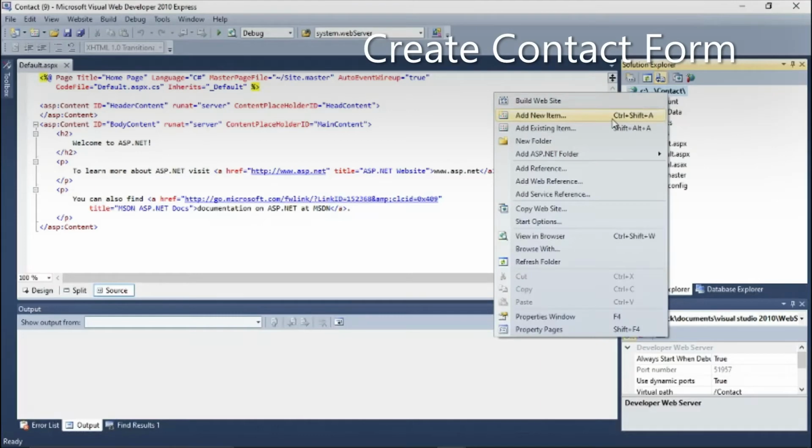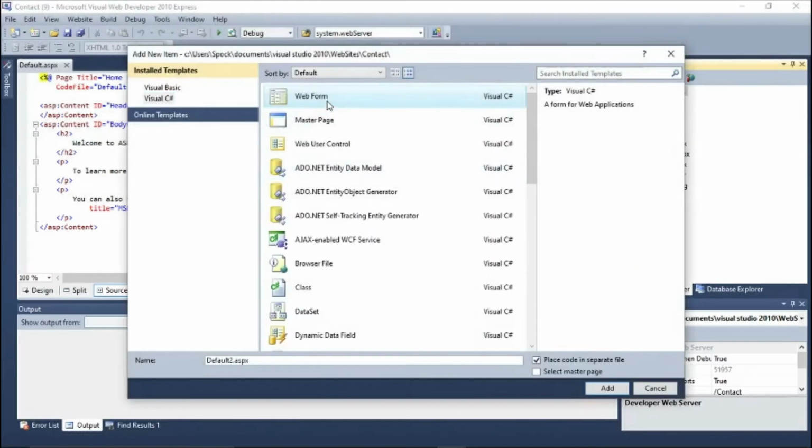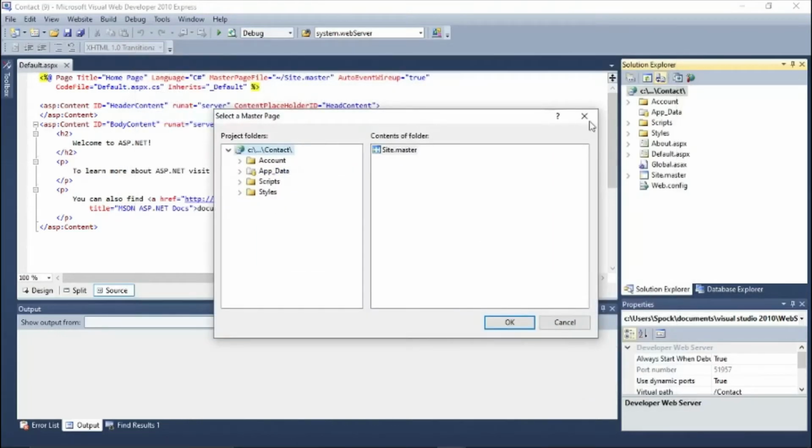Right click and add new item. Select web form. Check place code in separate file and check select master page. I'm going to name this contact.aspx and add, and select site master and OK.